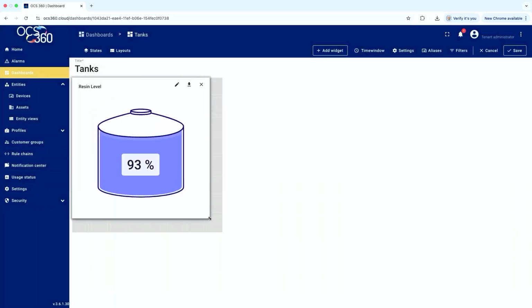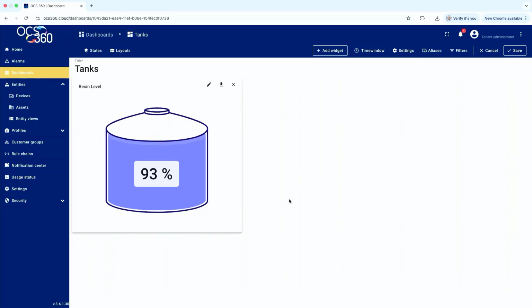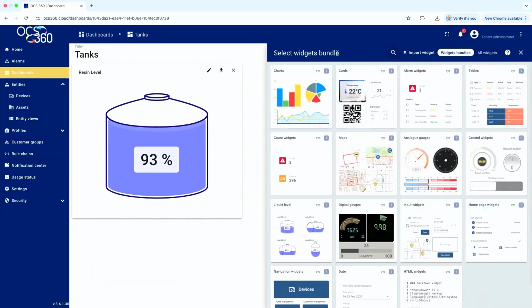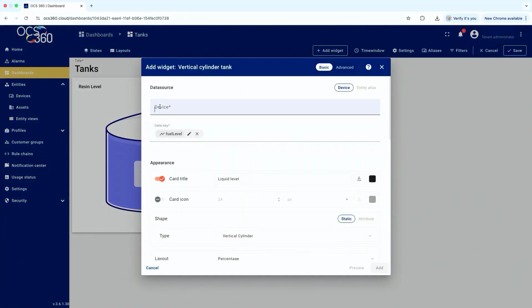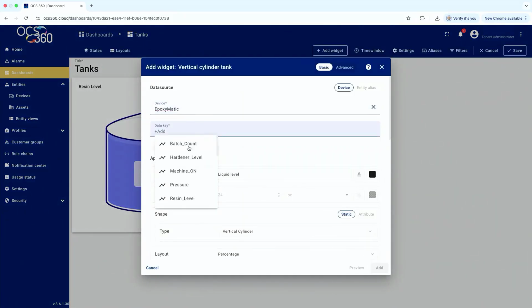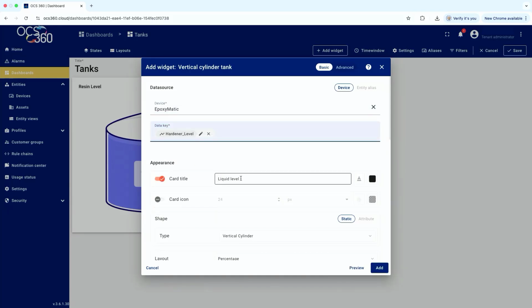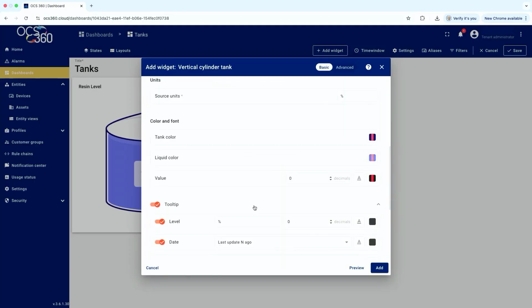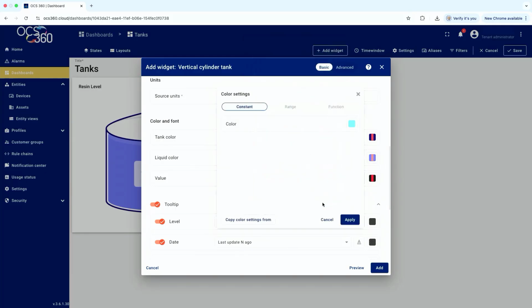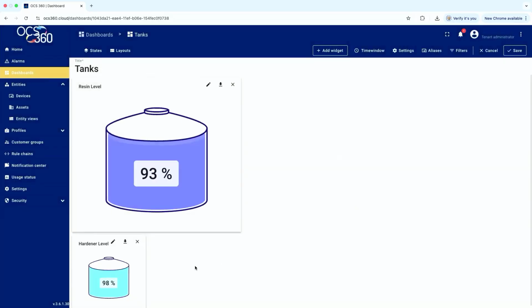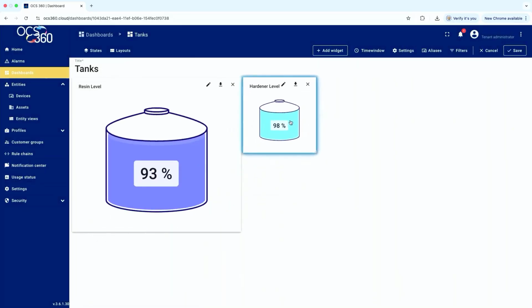And we are going to do another quick one where the only real difference is a different variable and a different color. So let's add another widget. Let's go to our liquid level, select our vertical cylindrical tank, select our device, get rid of the default and put our hardener level in, which is the variable we want. Change its title to match what we want. And then we are going to go down to the liquid color, change it to a constant, and we selected a different color, hit the select button, hit apply button, hit the add button, and now we are going to move it to where we want and size it the way we want it to be sized approximately.